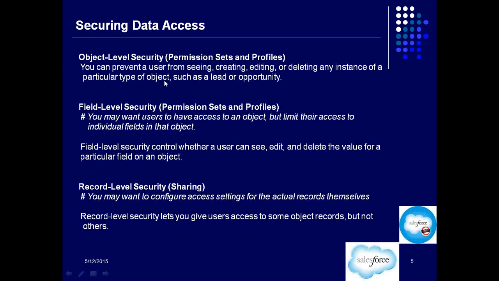Then there will be certain common objects. Let's say I talk about the lead object. Lead object is something where you both have permissions. All right. But I don't want you to see the email IDs. That's field level security.